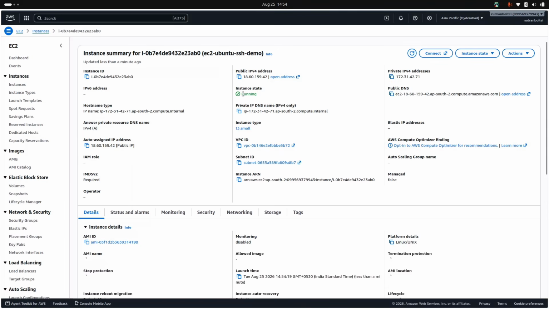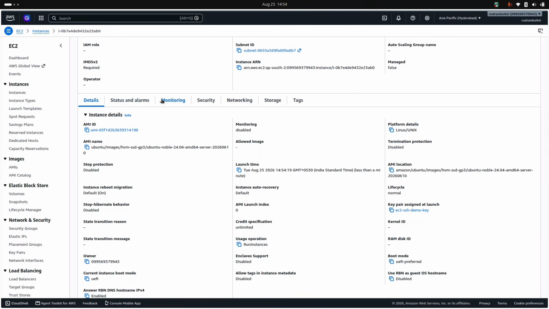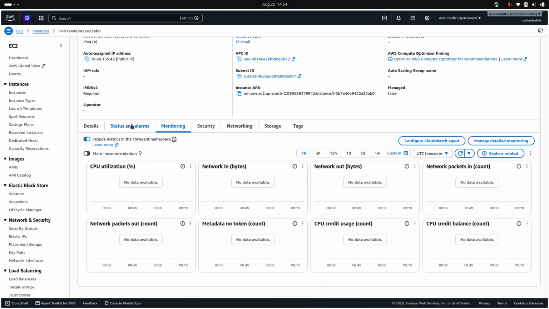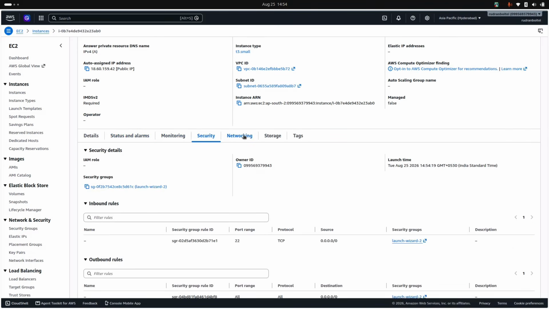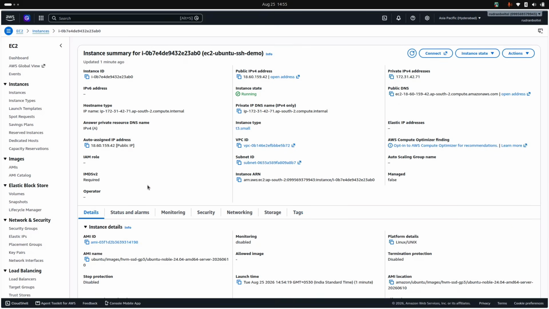Okay, and you can see the instance state is running, right? Here you can see a lot of information about your EC2 instance: instance ID, public IPv4 address, private IPv4 address, public DNS, and so many options. You can choose monitoring, status and alarms, security, networking, storage, tags. There are so many things.